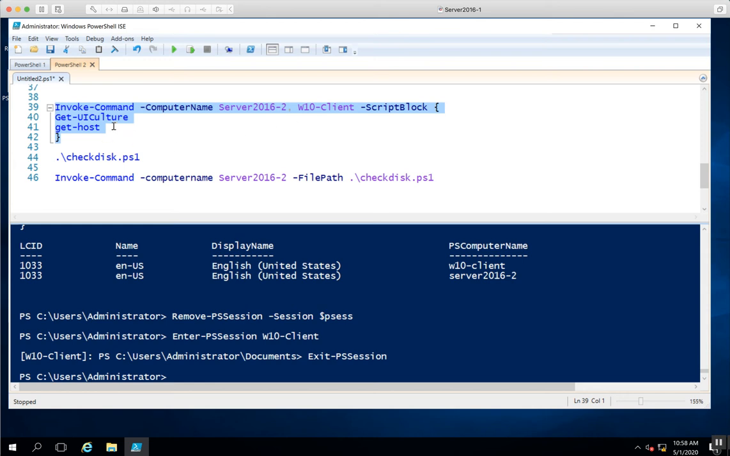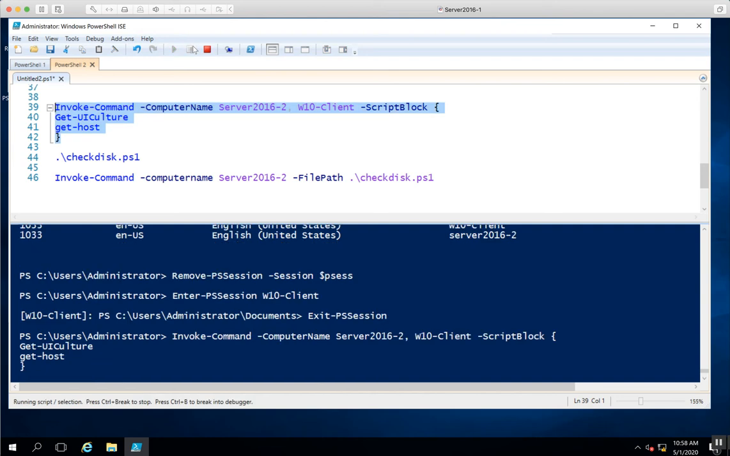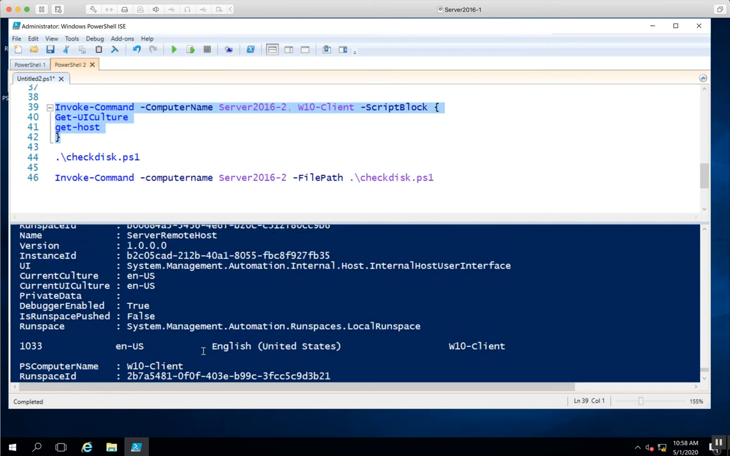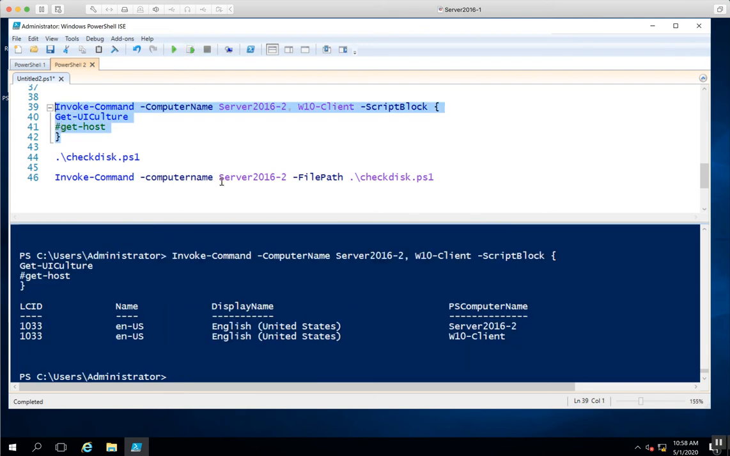So anyways, if I run lines 39 through 42, let's just do this. There we go. It runs it on the systems and then closes the session when we're done. Okay, good. So the last thing, and probably the most practical, is the ability to execute a script on a remote system. So I created a script before starting the screencast here.